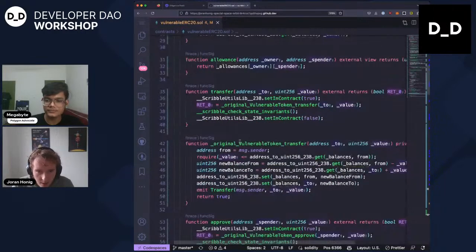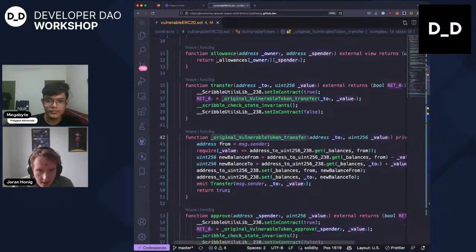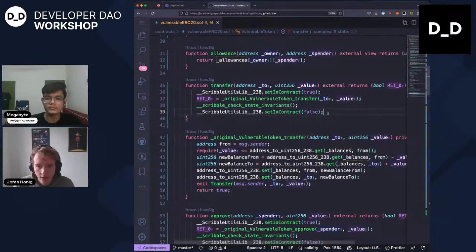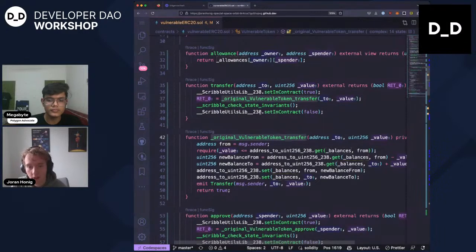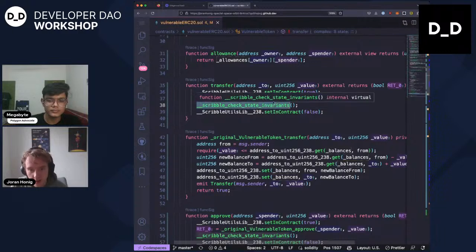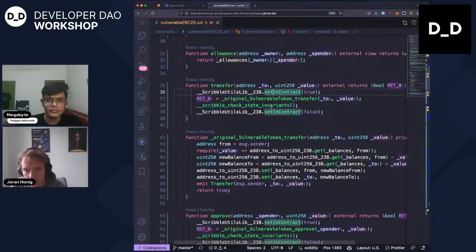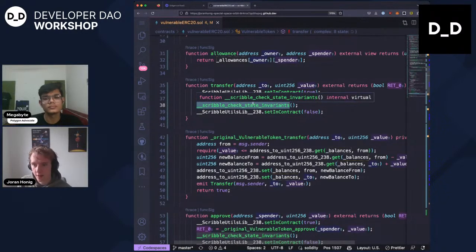So here you can see that we have the transfer function, which is in the same place that it usually is. But you can see that we completely replaced the entire content of that function with something else. What our tool actually did is it took the original implementation and moved it into a separate function that can be called separately. And then we added a little bit of bookkeeping. And then this is the most important thing: we check that the invariants that we wrote are actually maintained by this function.